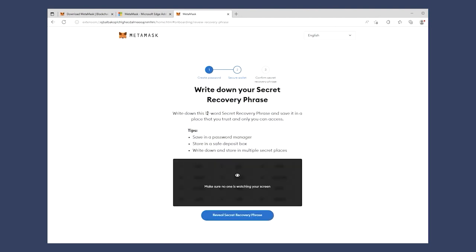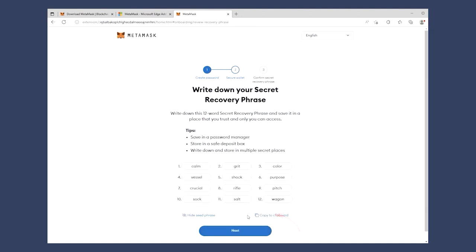Now we're given our 12-word secret recovery phrase. It's important that you write this down, but it's also important that you don't give this to anybody. Please remember, anybody that has your 12-word secret recovery phrase can access your wallet and they can steal any crypto that's saved in there. We'll see the black box covering it and we'll click Reveal.